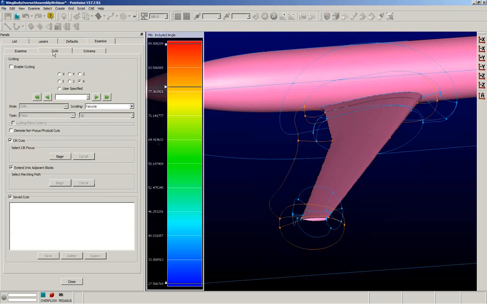I'm going to go back to cuts. And the new feature that I'd like to point out is this new addition to the type of cut that you can use to look at your diagnostics inside your block, and that is user specified.